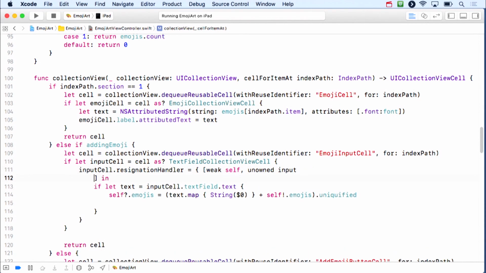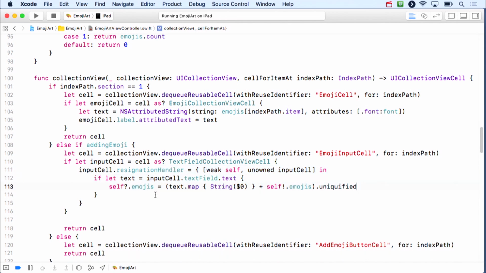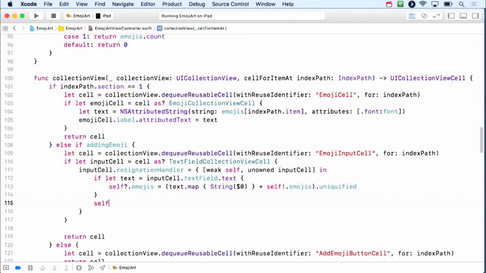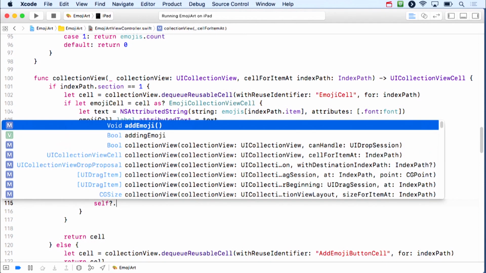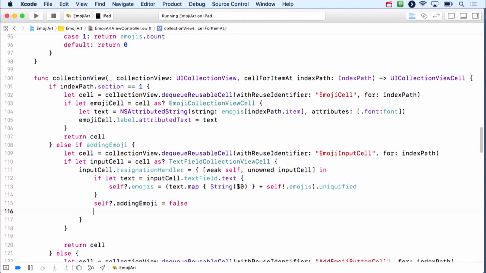because we know we would never be in this closure executing it if this were nil, okay? Because by definition we're executing its resignation handler. So we can use unowned in this case to do that. Okay, and what else do we need to do here? Well, we just need to stop saying that we are adding emoji because we're not, right? We've finished adding emoji here.